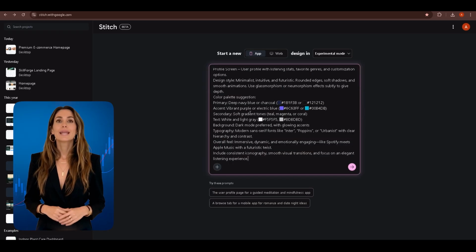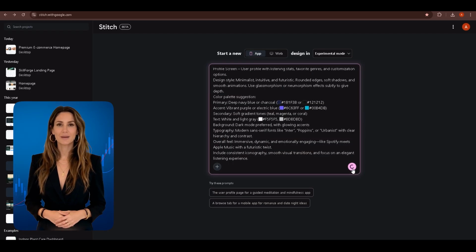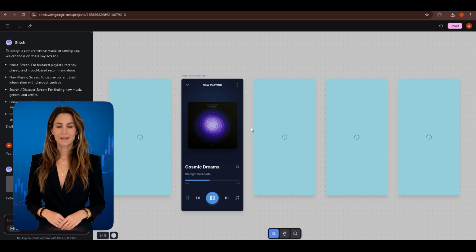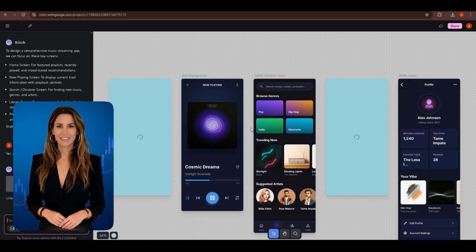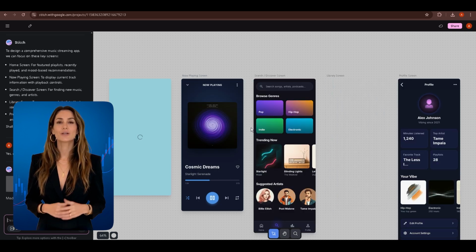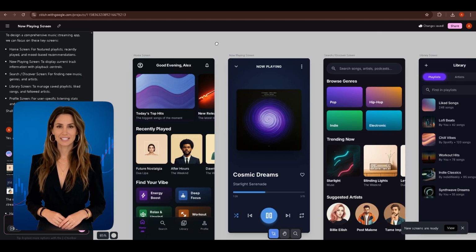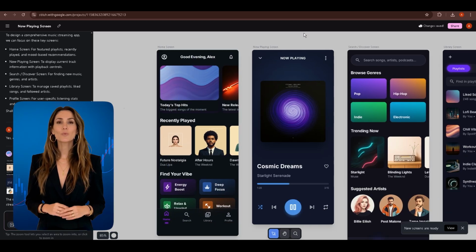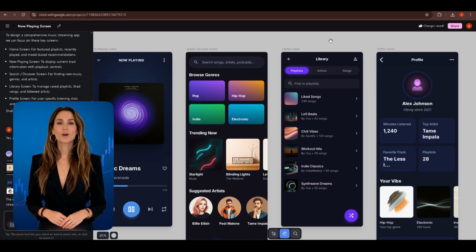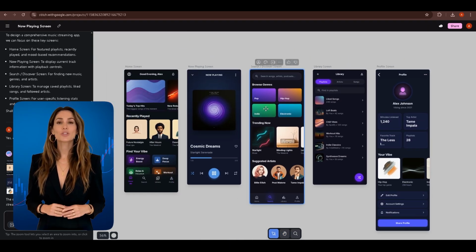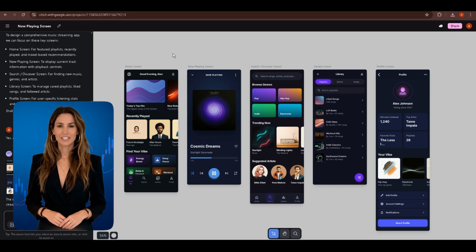This time, I'll select App from the options, paste the prompt, and click the arrow button. Just like before, Stitch AI starts generating the app design. It takes a little time, but in less than a minute, our music app layout is ready. Let's preview it. We've got a beautiful interface with album art sections, music controls, and smooth transitions between screens. It's impressive how quickly AI can turn a simple text prompt into a full-fledged app design.